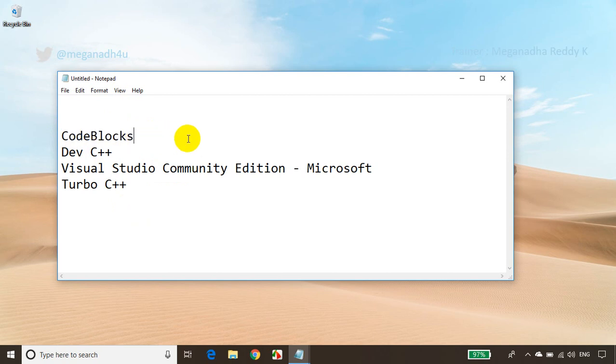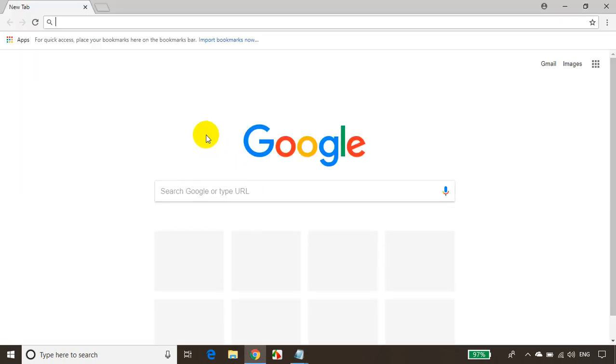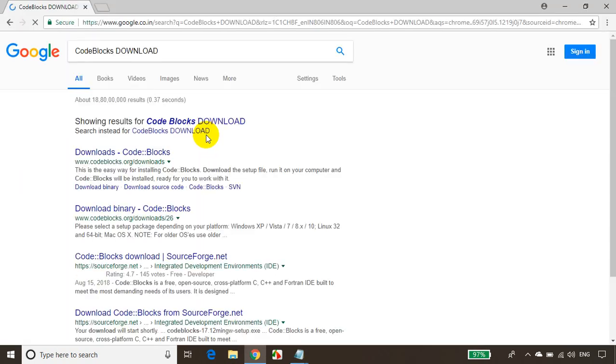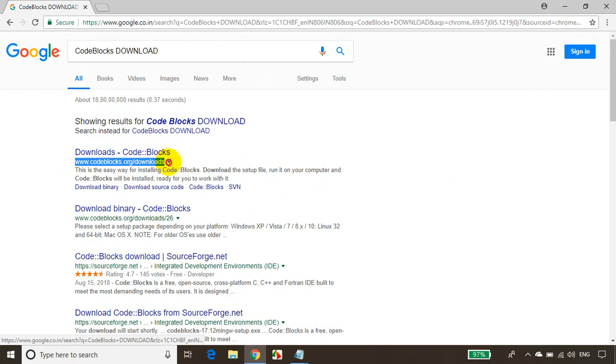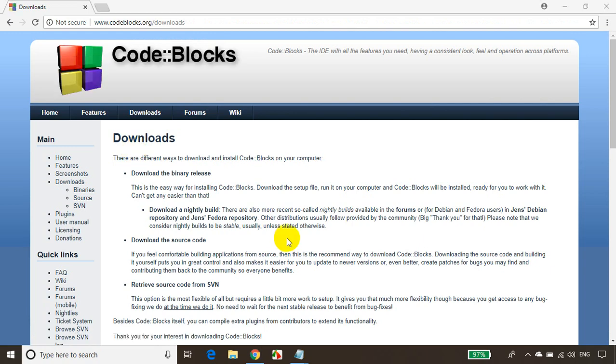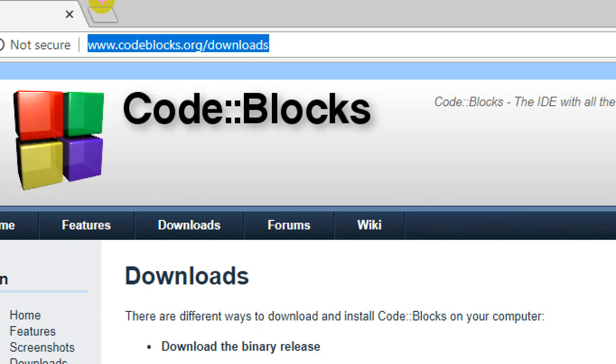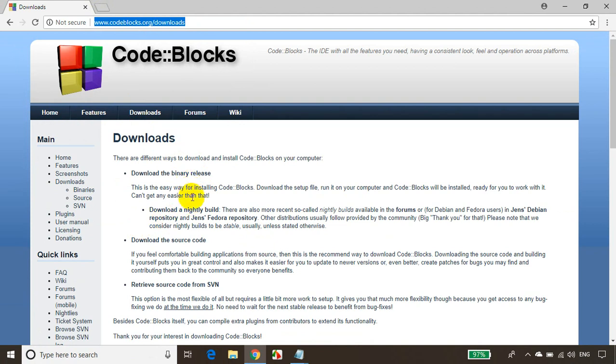So I'll search for Code Blocks download. Let me copy this, right click, copy, and open the browser. Now I'll paste it. I'm searching for Code Blocks download. You can see some results. The first result is codeblocks.org/downloads. Let me click on this. Now once you scroll down a little bit, you can see the binaries link. So let me click on the binaries.